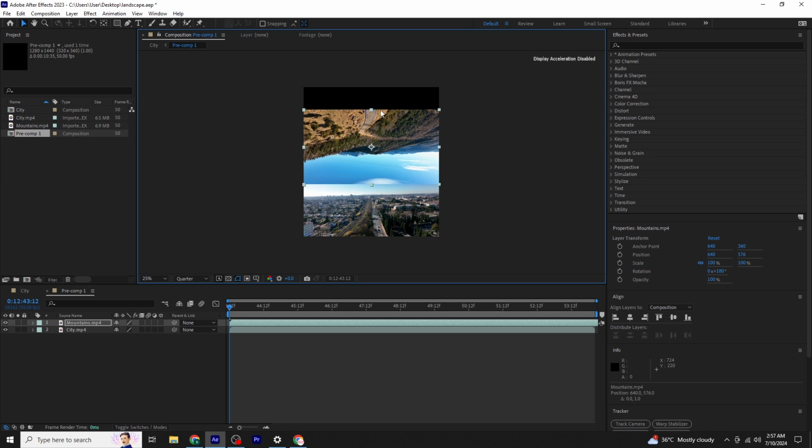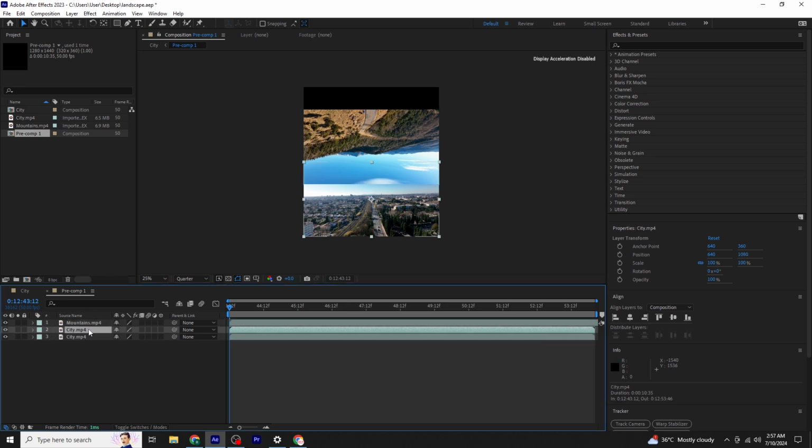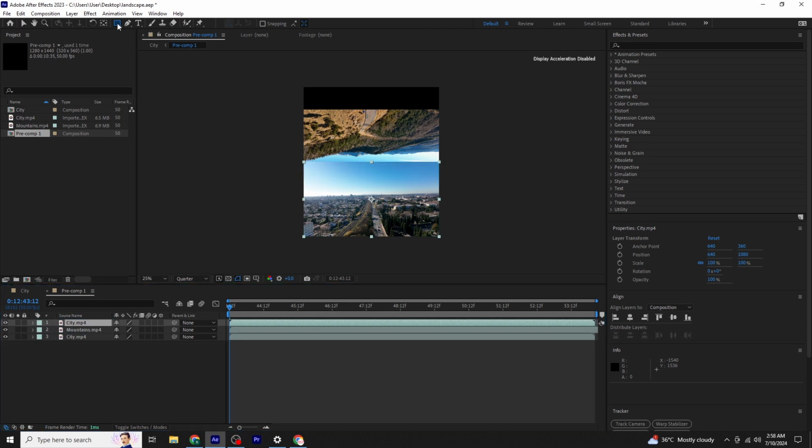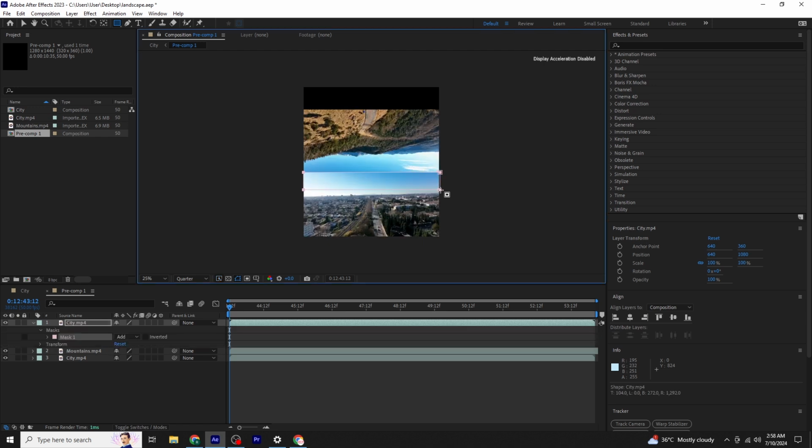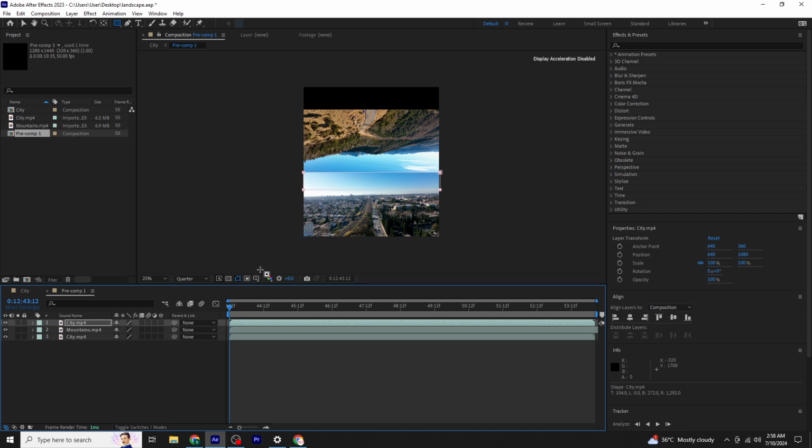To merge the two videos smoothly, duplicate the city video by pressing Ctrl plus D, and drag the duplicated layer to the top. Select the duplicated city layer and use the rectangle tool to draw a rectangle over the sky area. It doesn't need to cover the entire sky, just a portion. Press M to reveal the mask properties.